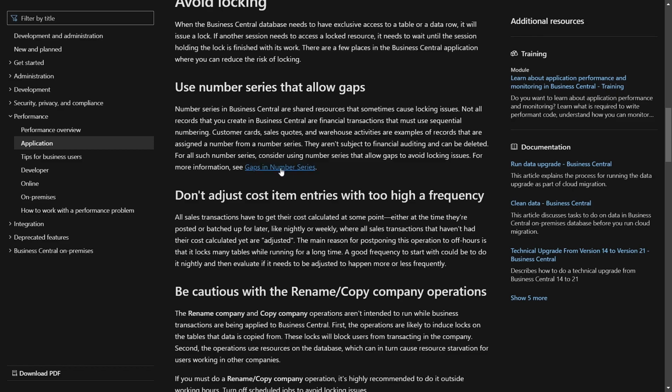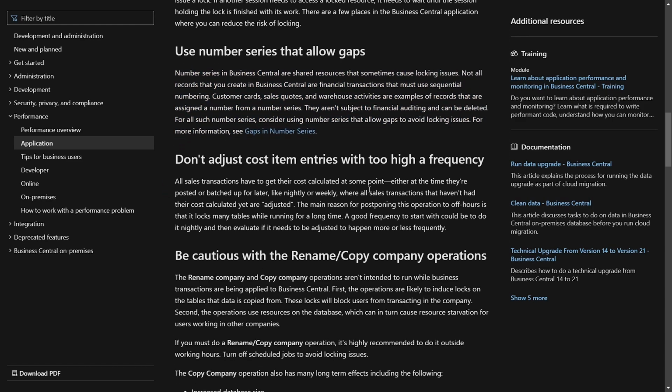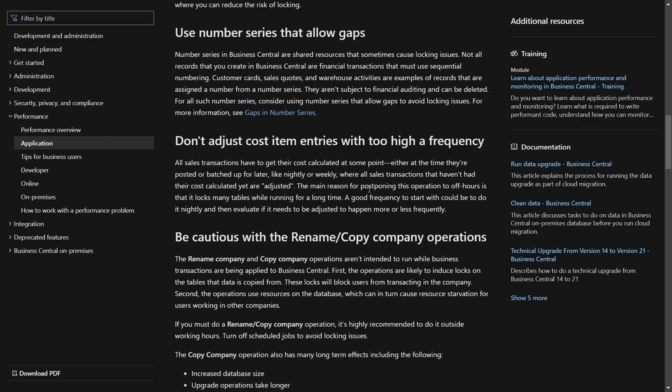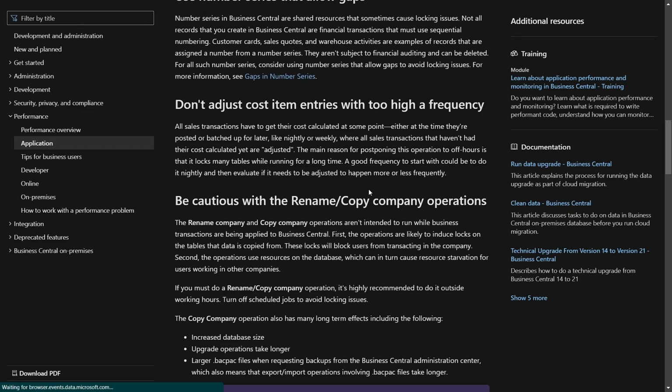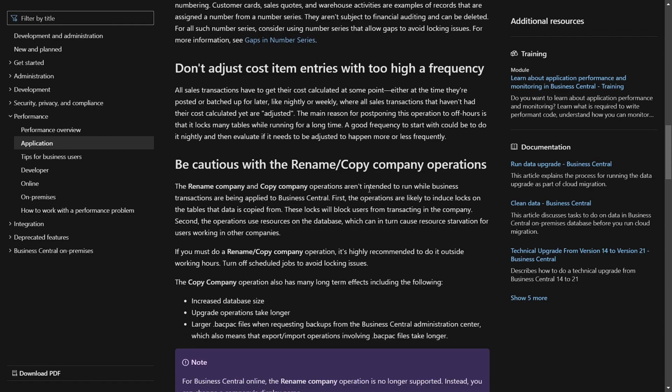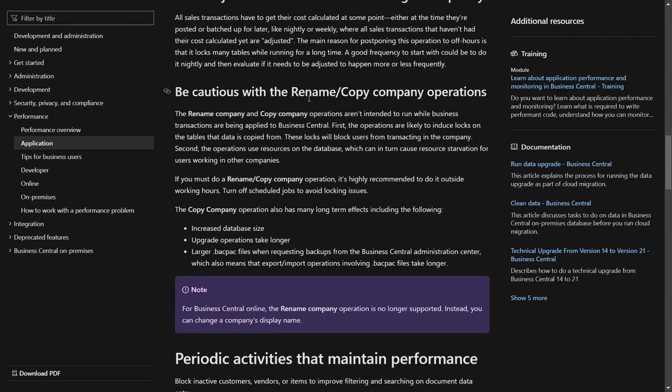So this is something that you could consider, but really I haven't tested it, so I can't really have a, how do I say, informed opinion about it. But there's a setting for gaps in number series to avoid locking. So don't adjust cost items entries with too high a frequency, and be cautious of the, this is another important one, be cautious of the rename or copy company operations.